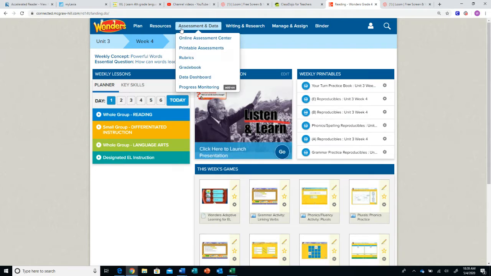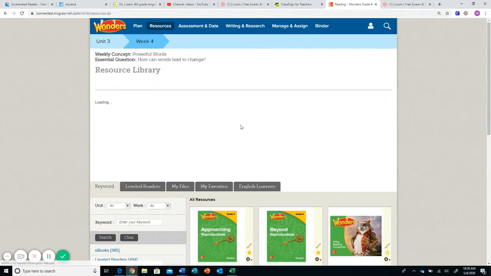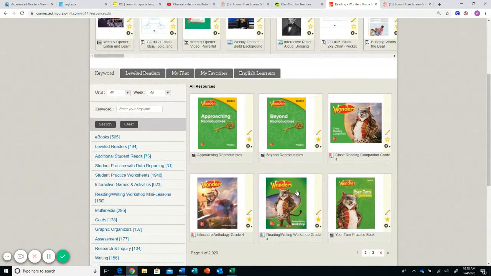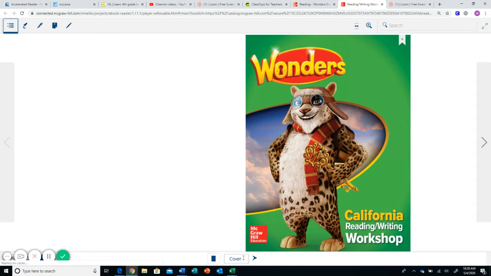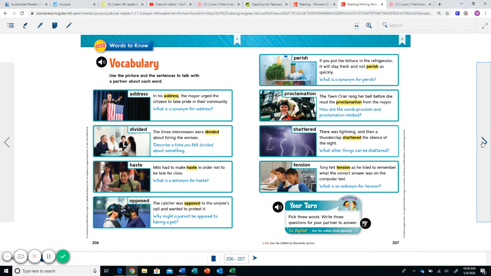So what I'd like to do is go over a few of the resources that you should be using this week. I'm going to go ahead and click on my Reading Writing Workshop book and show you where you're going to find some of those things. Now, this whole thing happens around page 205. I'm just going to go right there. So you'll see again, here's your Reading Writing Workshop. It says, "Education is the most powerful weapon which you can use to change the world." This is a photo of Nelson Mandela. You can listen and learn here. You have all these options in your Wonders platform. Very key page to know.